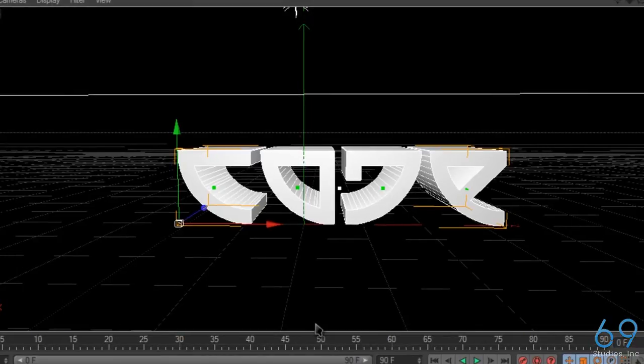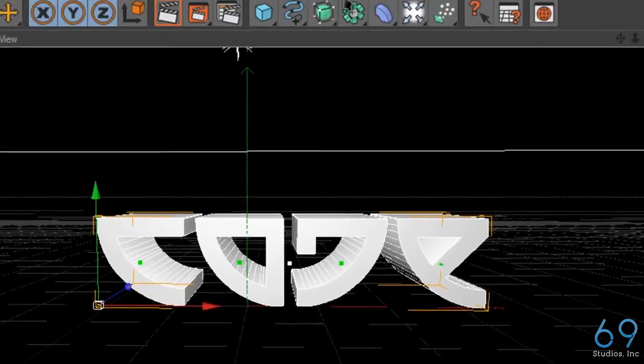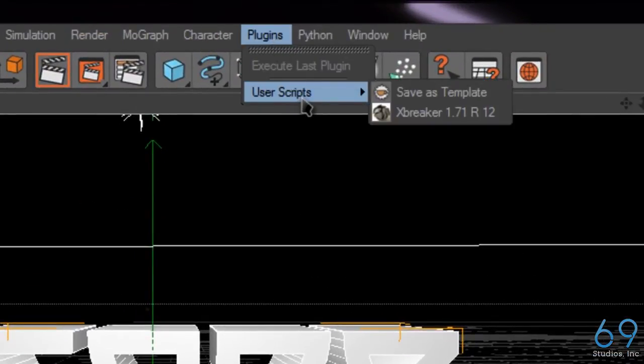Okay, now this is the part that a lot of people got confused about: going to Plugins, User Script, and XBreaker.